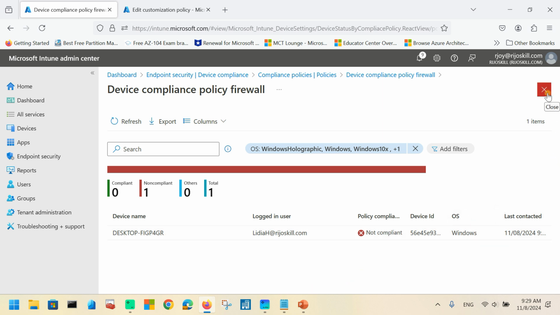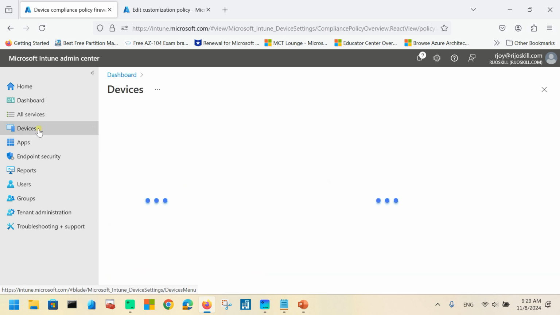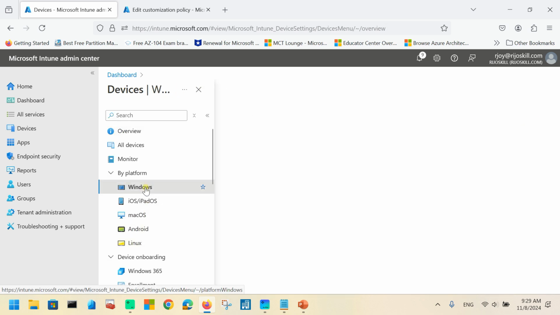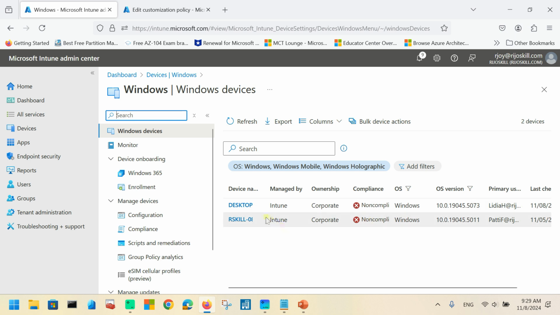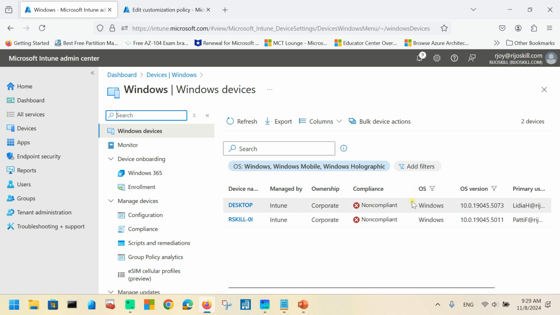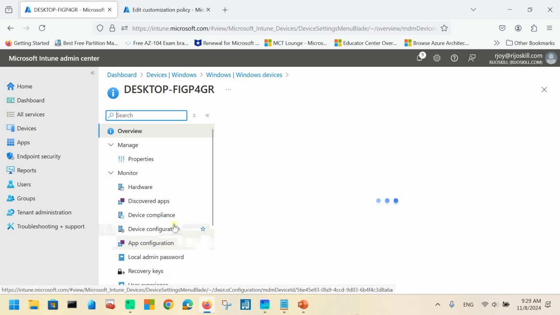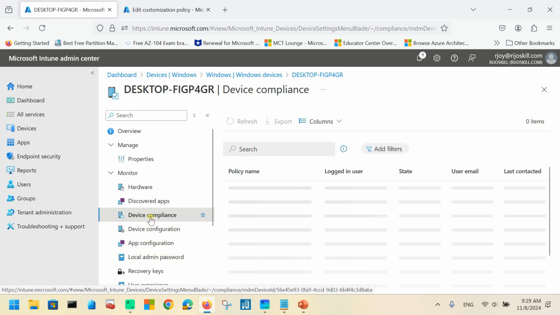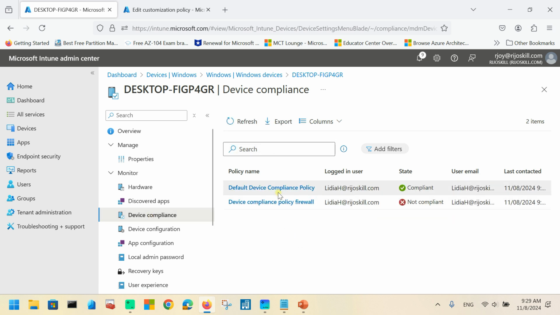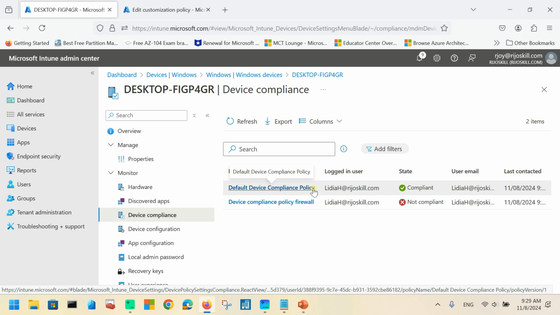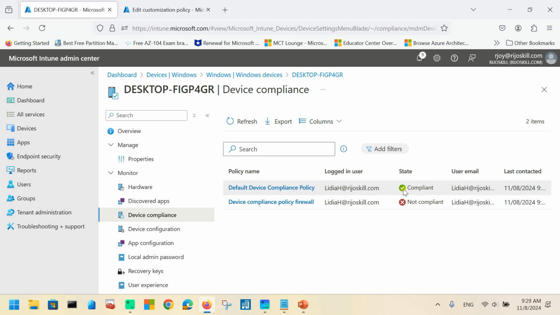So I go to my devices now. Click the device, then go to the Windows platform. You can see before, the device was marked as compliant. The same device is now non-compliant because it does not comply with our firewall policy. Click that desktop, then go to device compliance. You can see the device compliance policy status before was error state. Now the default device compliance policy has changed to compliant.